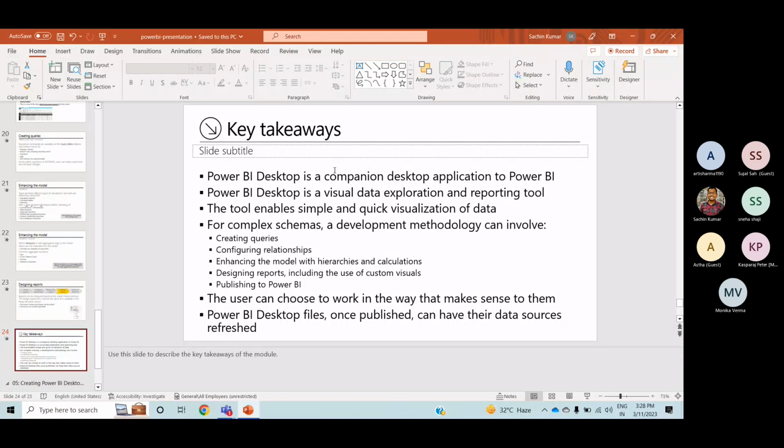So, what are the key takeaways of this presentation of Power BI? Power BI Desktop is a component desktop application of Power BI. Power BI Desktop is a visual data exploration and reporting tool. Basically, it enables simple and quick visualization of data. For complex schema, a development methodology can involve creating queries, configuring relationships, enhancing the model with hierarchies and calculations. And they design the reports, including the use of custom visuals, and publish to Power BI. The user can also choose to work in a way that makes sense to them. And once a Power BI Desktop file is published, its data source can be refreshed.